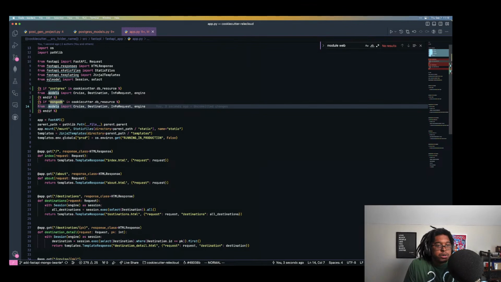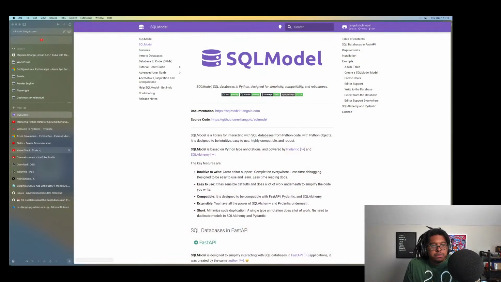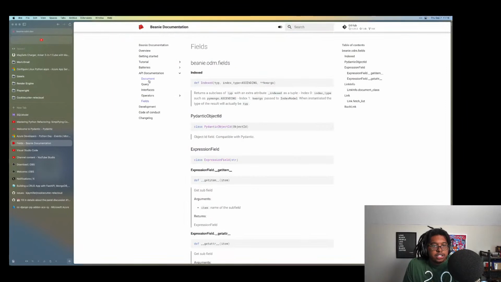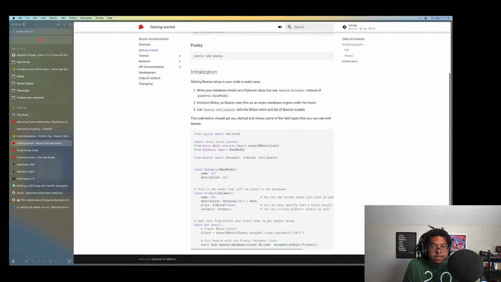And then from there, we're going to do from models import CruiseDestination, no engine there. Now the question with Beanie: how do I make that connection to my database? I would guess that's going to be this motor asyncio motor client. Yep. So call Beanie init_beanie with the motor client and a list of Beanie models.